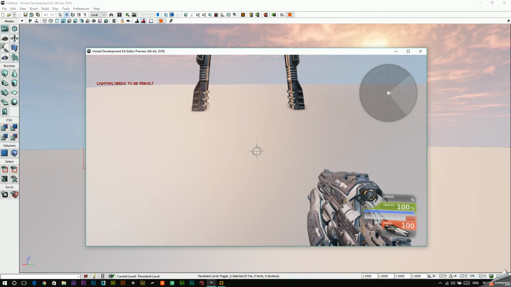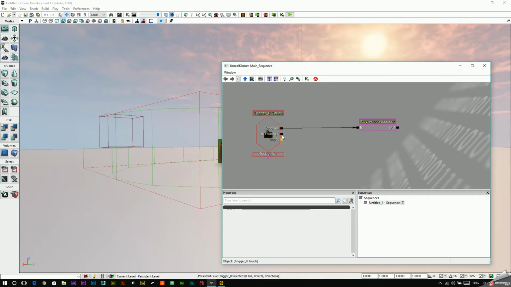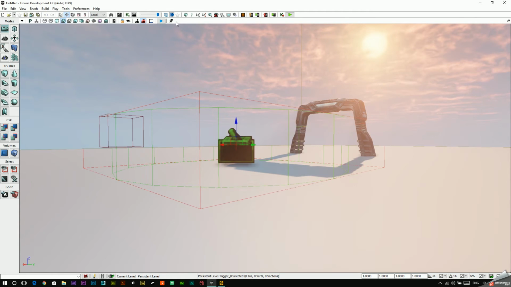Now when I come back to that, it won't show. The problem was when I go to Kismet and click on this, my trigger count is 1, so the event will only play once. For making it infinity, I'll go to this and press 0. And now let's see what happens.